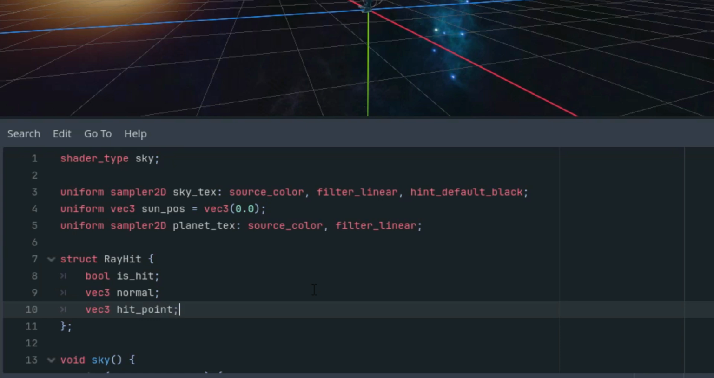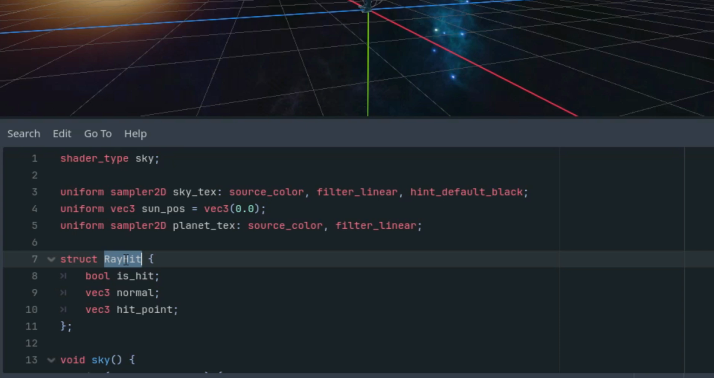And now the function, which I will call hit sphere, and will use it at least twice, since both the planet and the moon will have a spherical shape. The function will return a ray hit structure, this one, with information on whether the ray intersected with the sphere, at which point intersection occurred, and the corresponding normal vector, which will be needed later for the lighting calculation.